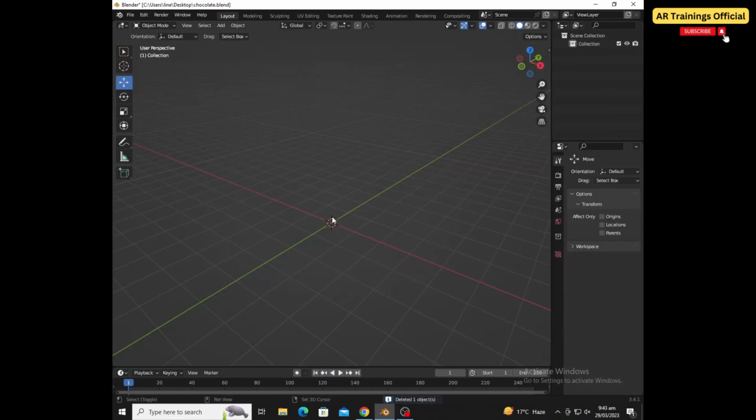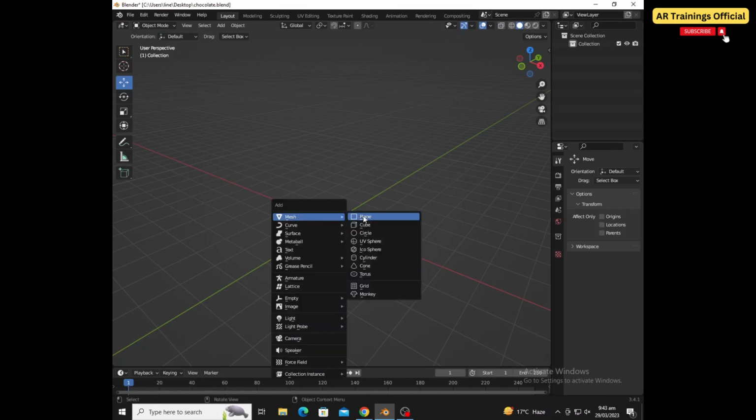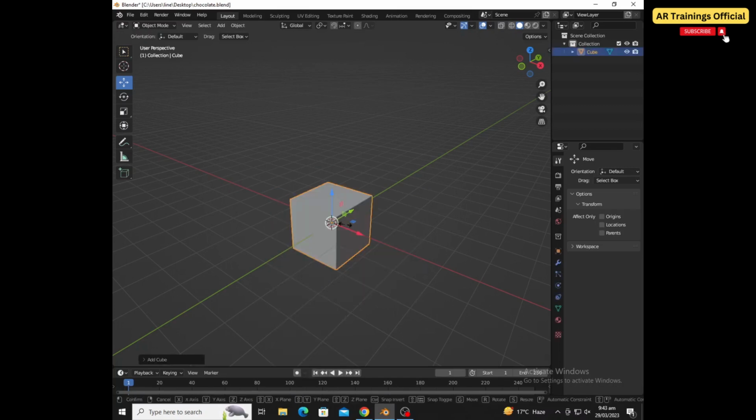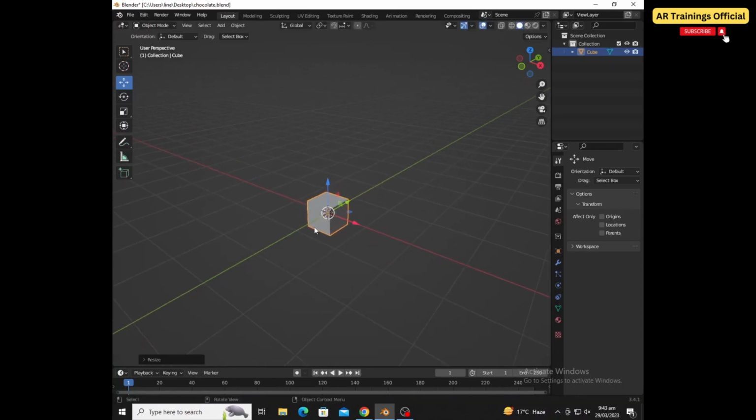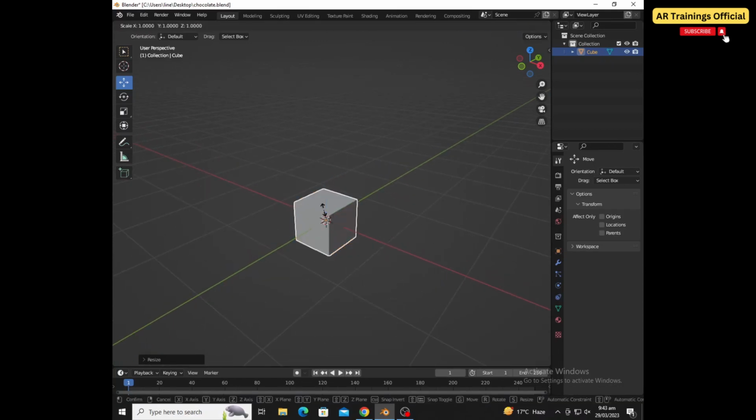At first I'm just going to create a simple cube. Simply type Shift A and add a cube like this. You can tweak it with the help of the scale command in X, Y and Z direction like this. S and Z for the scale in Z direction.